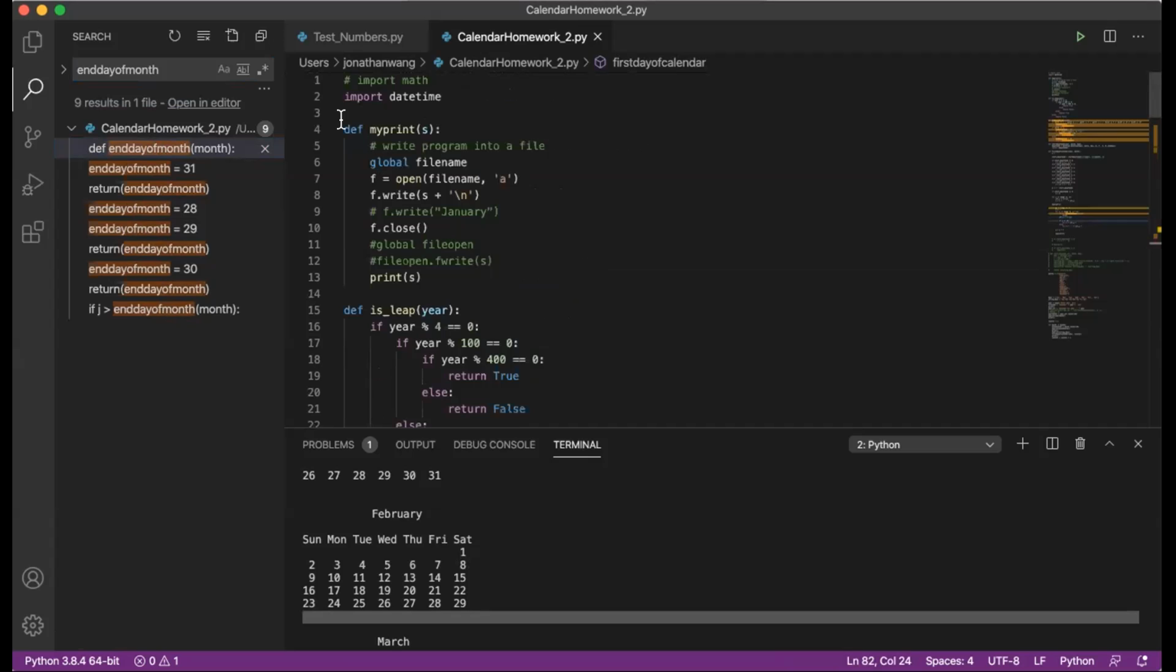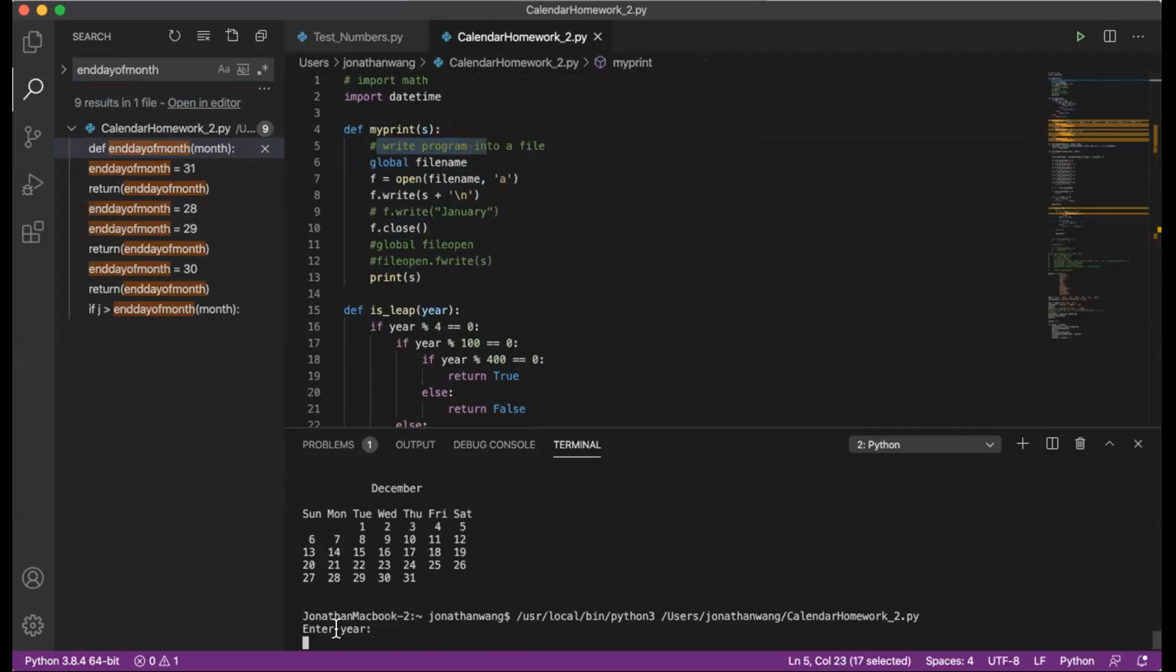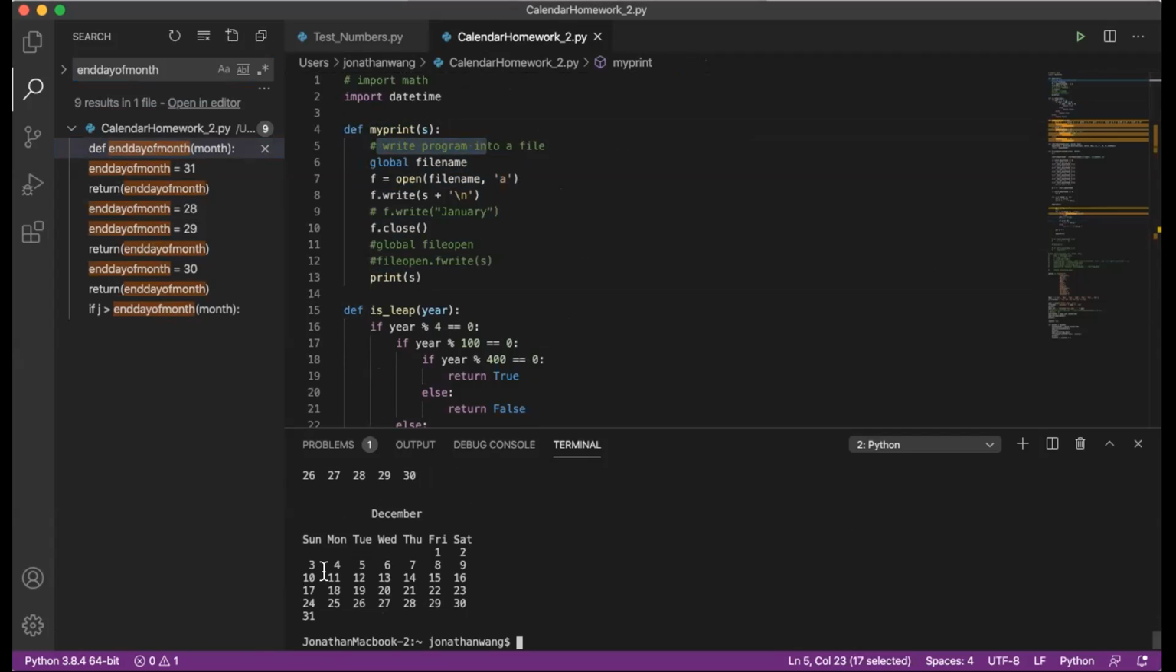So I guess I can explain that right here. This part is a bit redundant. I could have definitely made this better, but so, define my print s. This part writes this program into a file. I can show you an example first before I explain. Let's just say we entered the year 2800, I already have tested that, and it will print this.